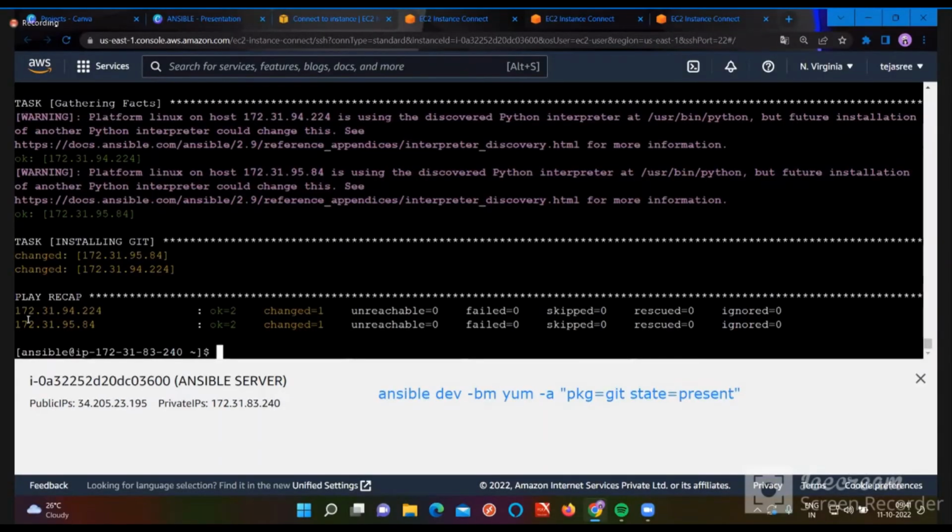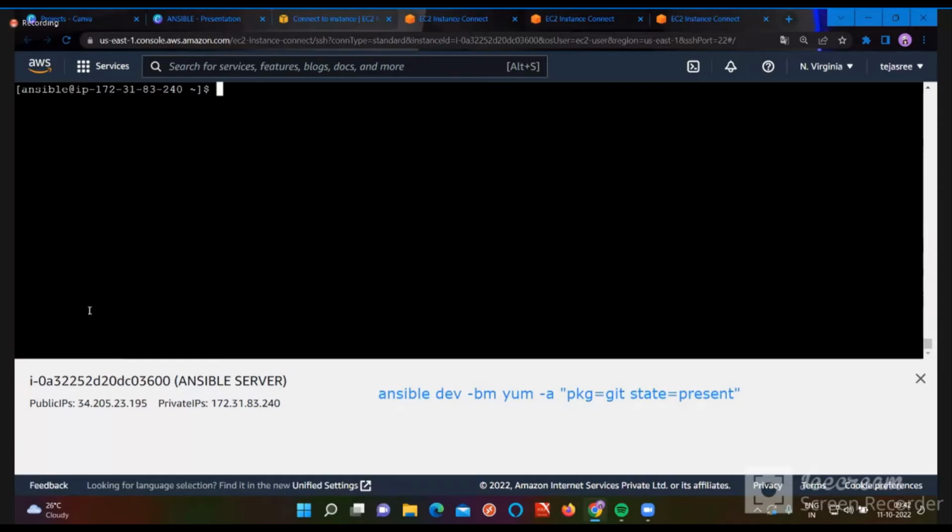That means on this particular node, ok equal to 2. OK equal to 2 means we have given two tasks. One is gathering facts, the other one is installing of Git. Are both done? And how many changes are we able to see on this node? One change. That means only Git is installed. Is it clear? So this is the basics of a playbook to install a package. Are we clear up to now? Everyone? Okay. So now what I am going to do is uninstall this package.